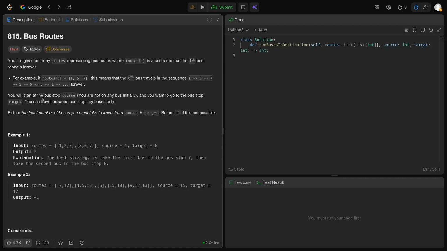Okay, today we've got problem 815, Bus Routes. We're given some bus routes, which means that a bus is going, for example, if bus 0 goes 1, 5, 7, it always cycles through them. We start at the source and want to go to the bus stop target. You can travel between bus stops by buses only. Then the least number of buses you must take to travel from source to target.